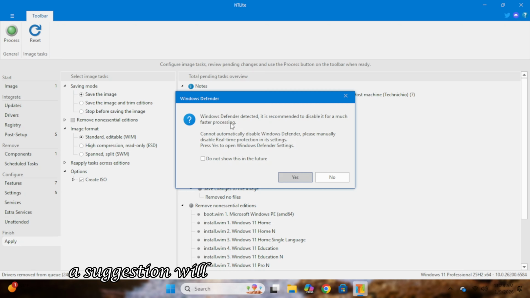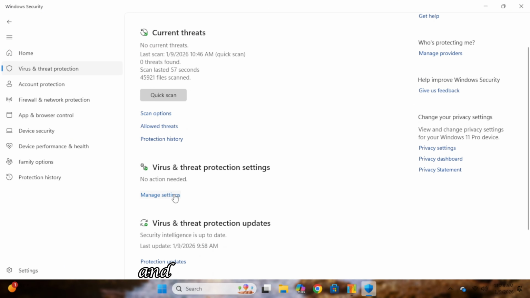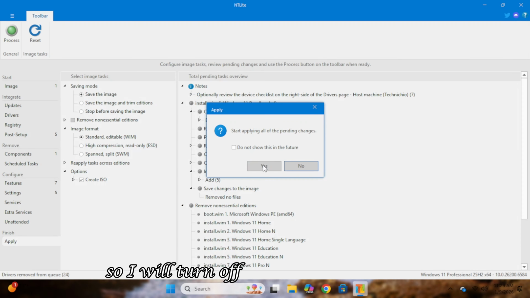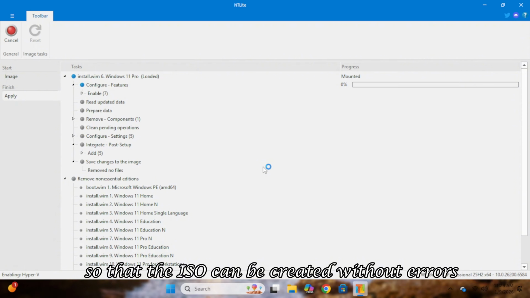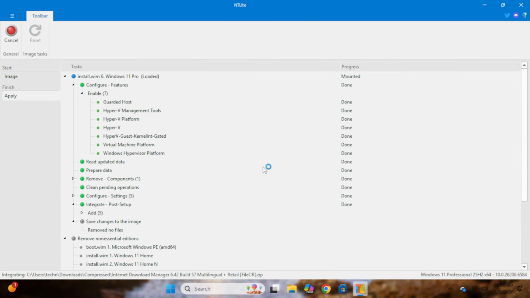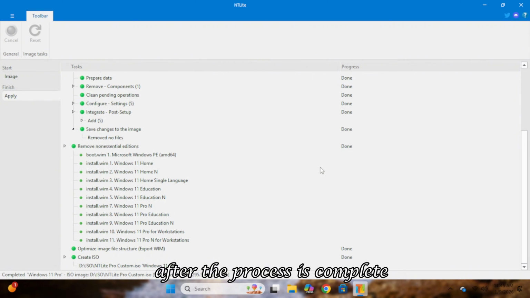A suggestion will appear before the process starts, telling me to turn off my Windows Defender because Windows Defender can cause problems during the process and can also corrupt image files. So, I will turn off my Windows Defender so that the ISO can be created without errors. This will be quite time-consuming. After the process is complete, I will close the software.